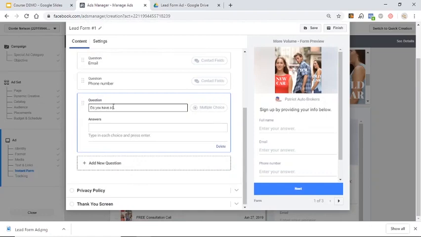Do you have a vehicle for sale? So yeah, pick multiple choice. I don't know why it's doing that. Okay, there it goes. And then one will say yes, and then one will say no. Yeah, just yes or no.